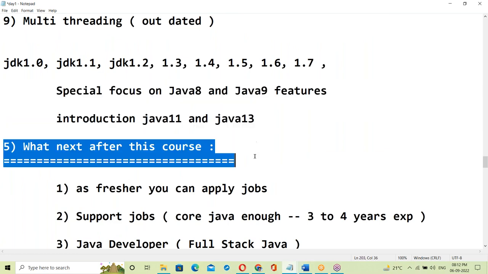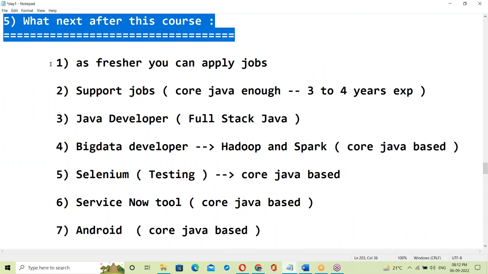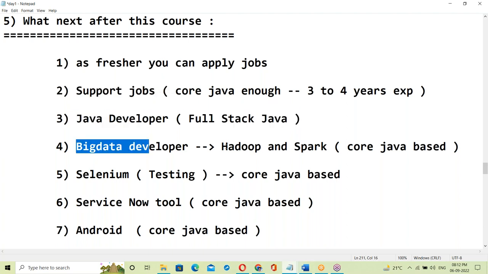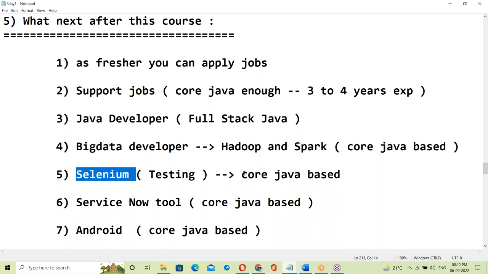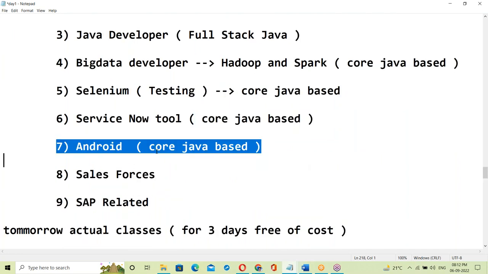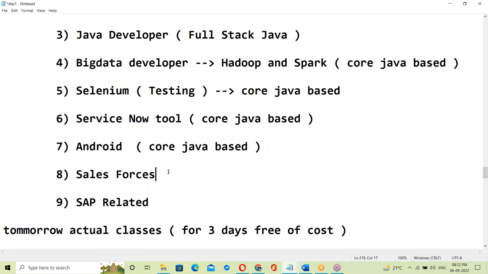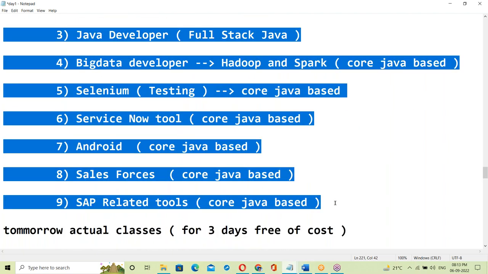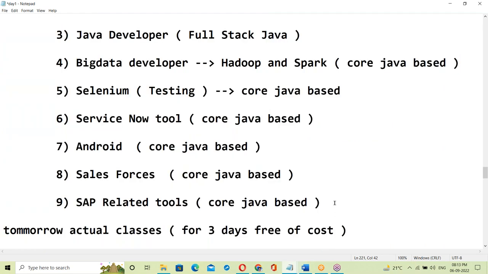What next after this course? As a fresher, you can apply for jobs or you can go for support jobs. Java developer, then learn full stack. Big data developer, then Hadoop and Spark. Selenium, ServiceNow tool, Android, Salesforce, and SAP-related tools are also core Java based. So these are different things you can choose after finishing this course.